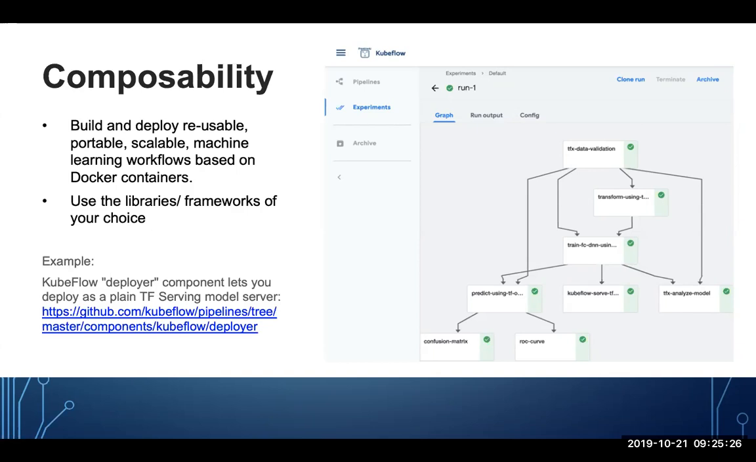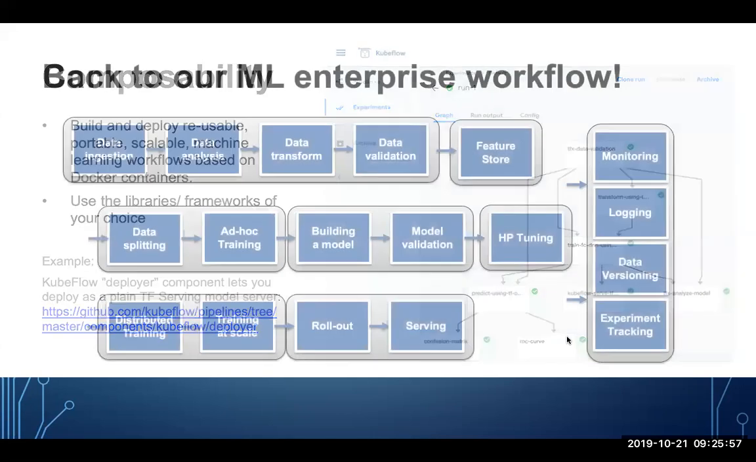And just as an example here, there's a component in KubeFlow called the deployer. And this is actually what you can use to basically deploy your model with TF serving later on. And I put on here the GitHub link if you want to explore it a little bit further. It's really this general selection of components which you can use to implement and really adapt it to your needs that makes it that powerful.